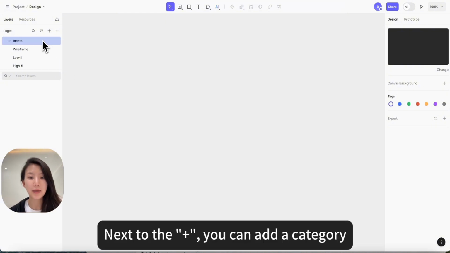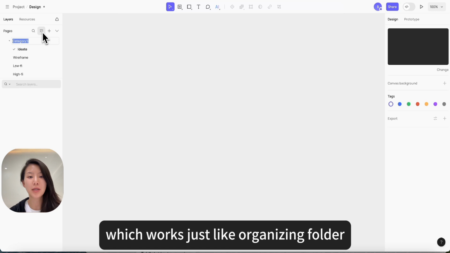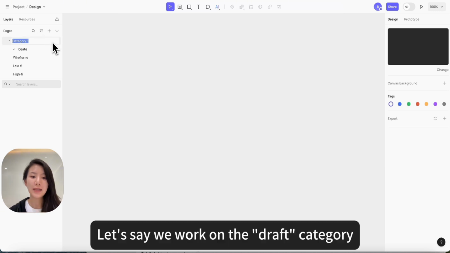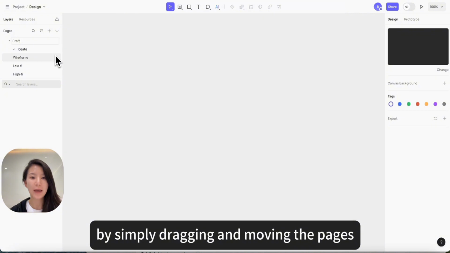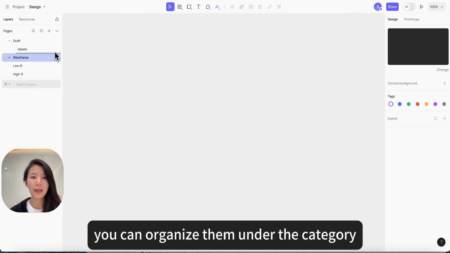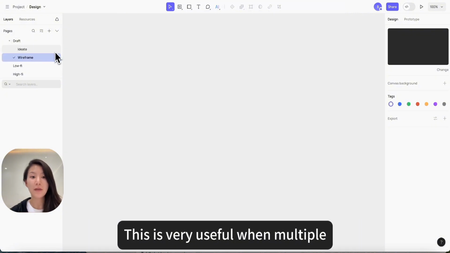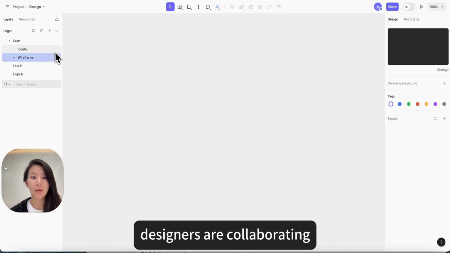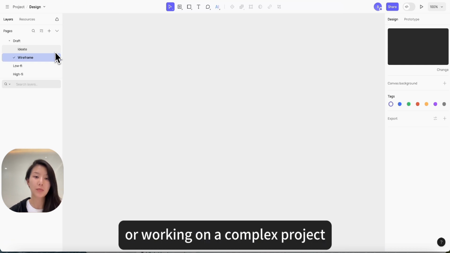Next to the plus, you can add a category, which works just like organizing a folder. Let's say we work on the file draft category. By simply dragging and moving the pages, you can organize them under the category. This is very useful when multiple designers are collaborating or working on a complex project.